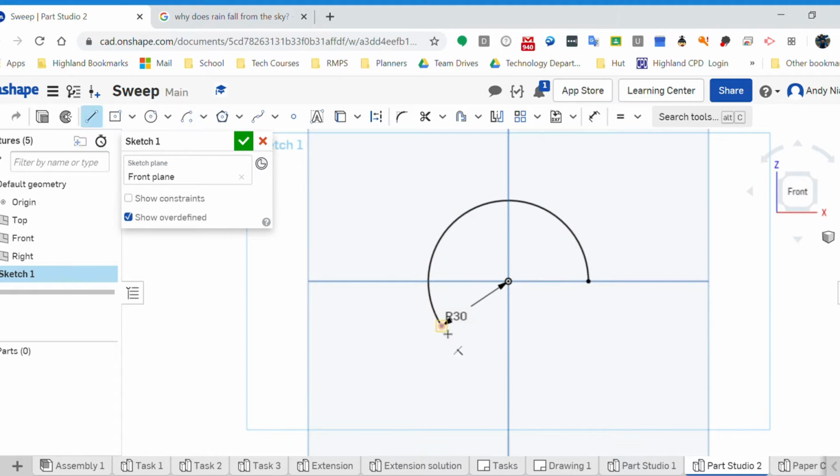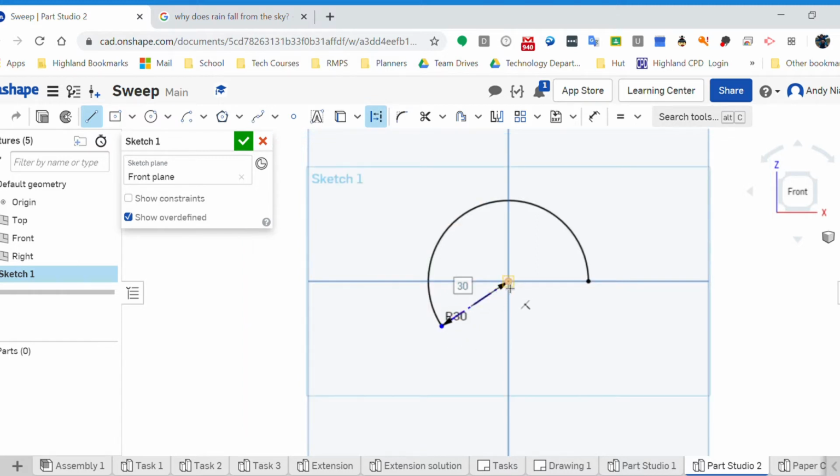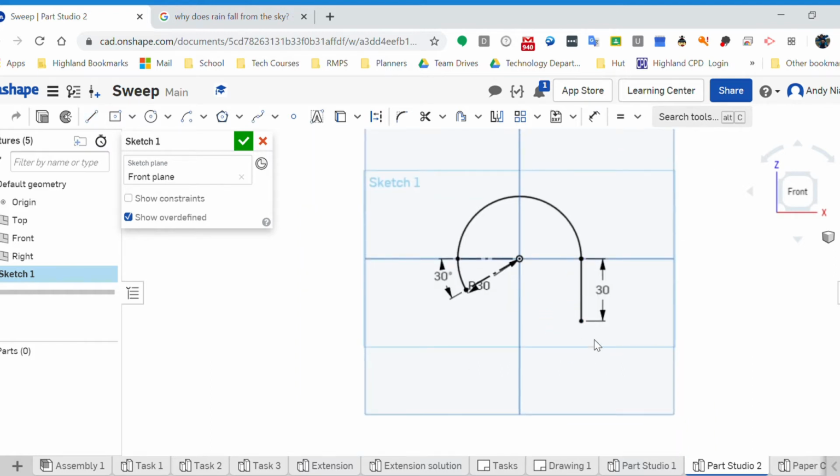So I'm going to put a construction line in. So I'm going to draw a line, but I want it to be one of these, so it's not seen by the sweep command. So I need that one there, and then I can use my dimension tools to put an angle of 30 degrees in. Right, next, I need a line coming down here. That's 30. Make sure you've unchecked the construction line because we want this one to be a real line. That's coming down 30, and then I want another arc coming off here, so I need a tangent arc.